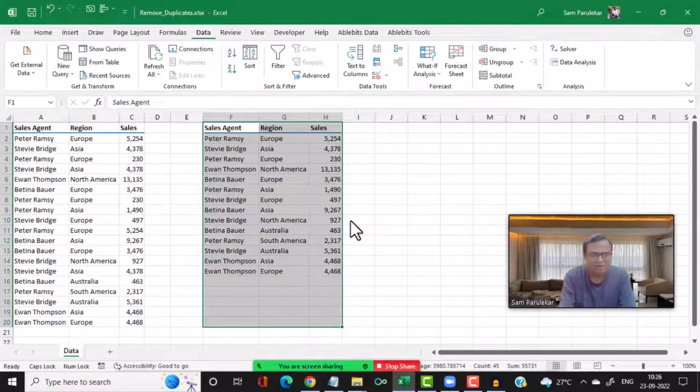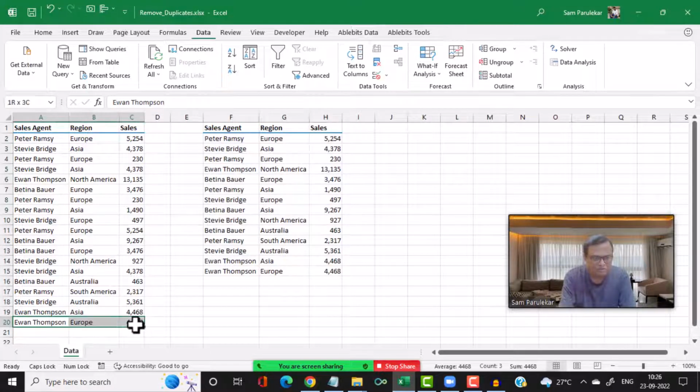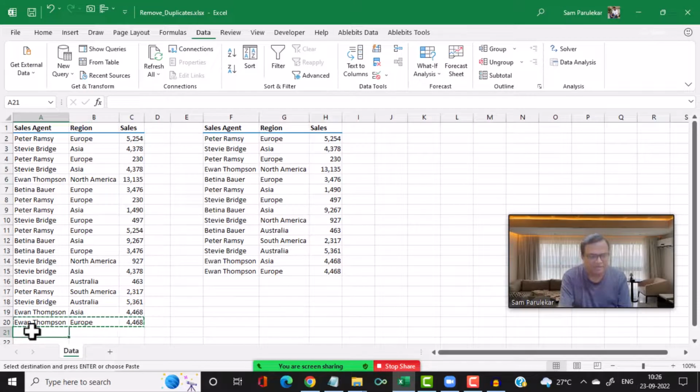Now let us see if we add another record whether that is being reflected in these duplicates. So let's copy this data and paste it over here.